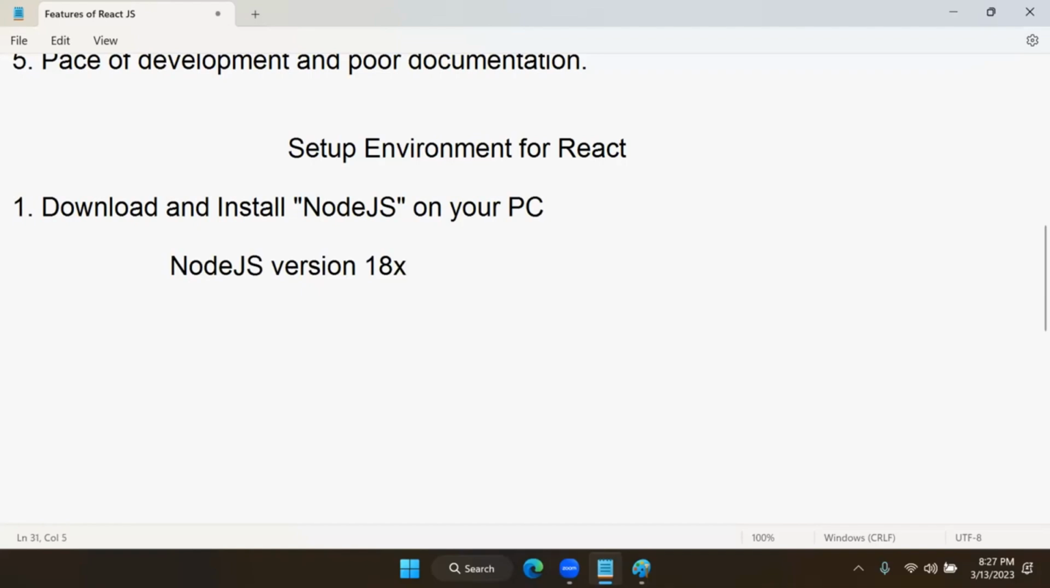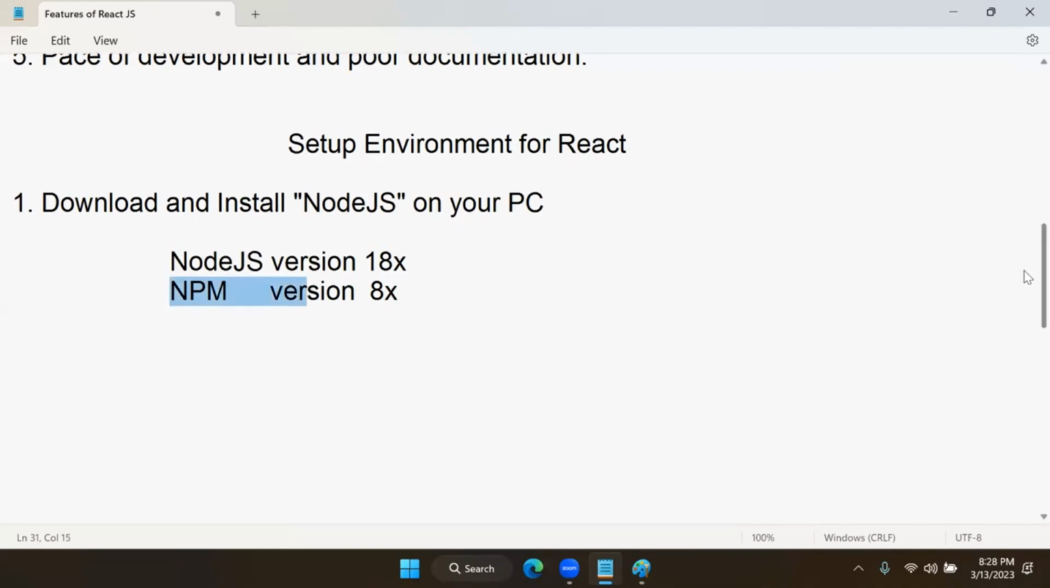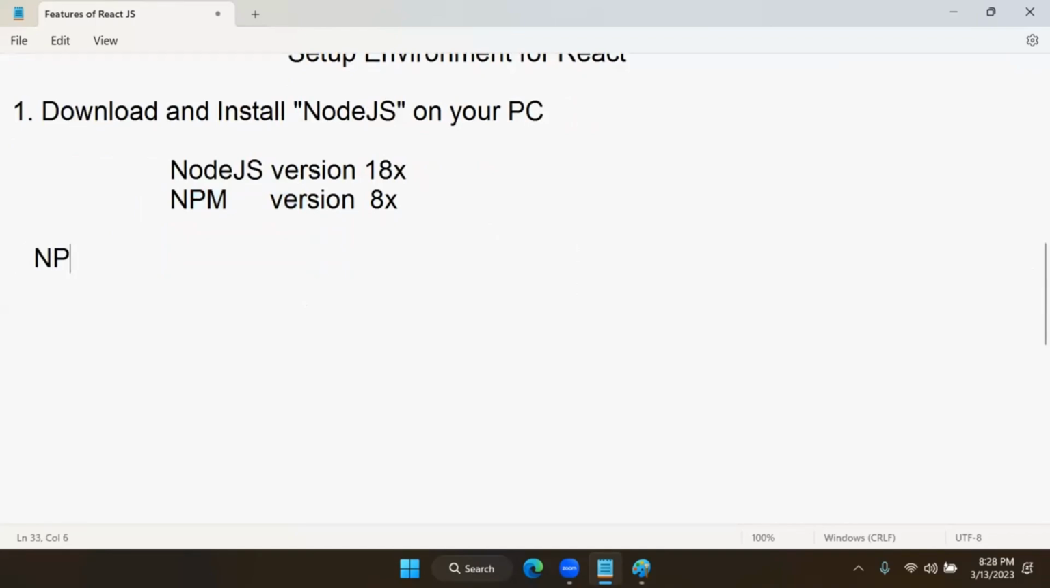And make sure that Node.js comes with a package manager called NPM. Make sure the NPM version is 8.x or higher, because the latest React libraries cannot work on an old version of Node. So make sure that you update and install this. You have to install Node.js first on your computer. Actually, we are using Node.js for a package manager called NPM. I hope you all know what a package manager is. What is NPM? NPM is a package manager. Do you know what a package manager is?